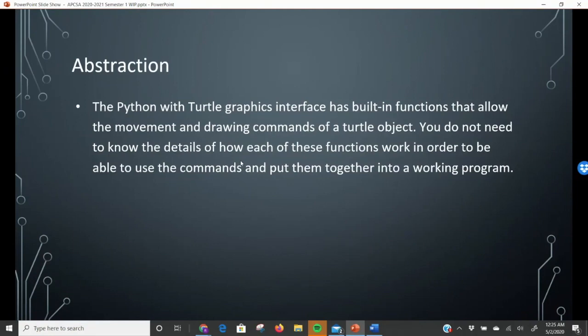The Python with Turtle graphics interface has built-in functions that allow the movement and drawing commands of a turtle object. You do not need to know the details of how those functions work in order to be able to use them and put them together into a working program.